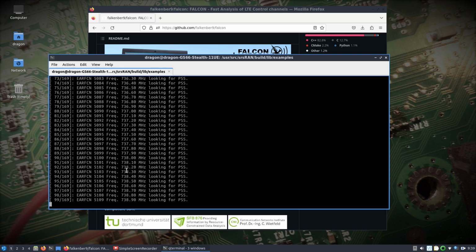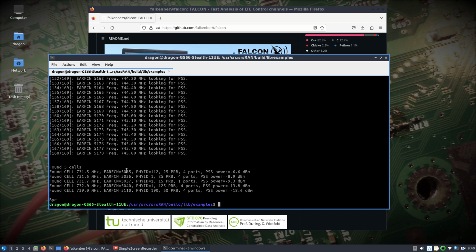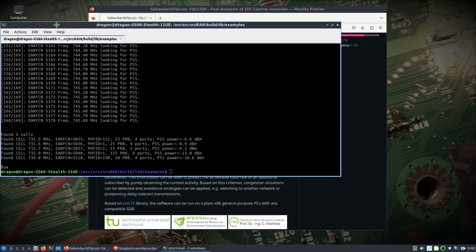So yeah, it's probably a better idea to set those settings that I did obviously before you start using the radio. I'm just going to let it run to completion. And so at the end of it, we can see we have a couple different cells that it has found. So let me move that off to the side.